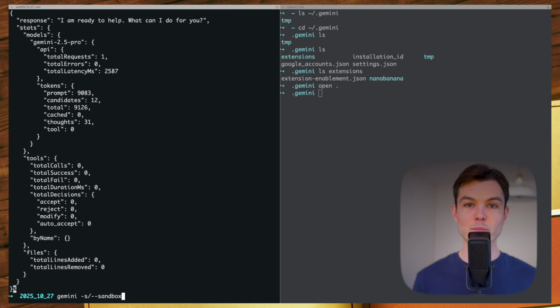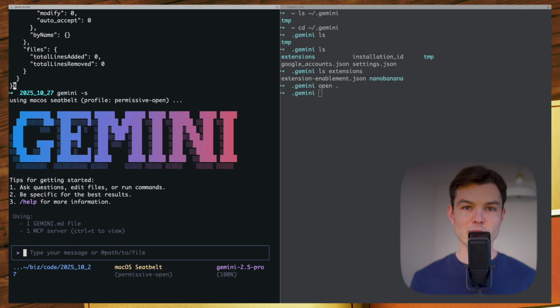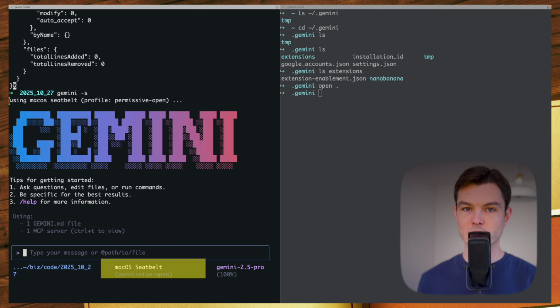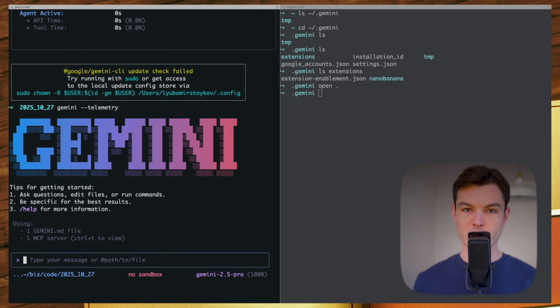Sandbox. The sandbox flag starts Gemini CLI in a secure environment such as Docker or Seatbelt for macOS. There are quite a lot of ways to configure the sandbox environment, and we'll talk more about it in the chapter about sandboxing. Telemetry. The telemetry flag, gemini --telemetry, enables advanced usage monitoring and deeper insights into Gemini CLI.